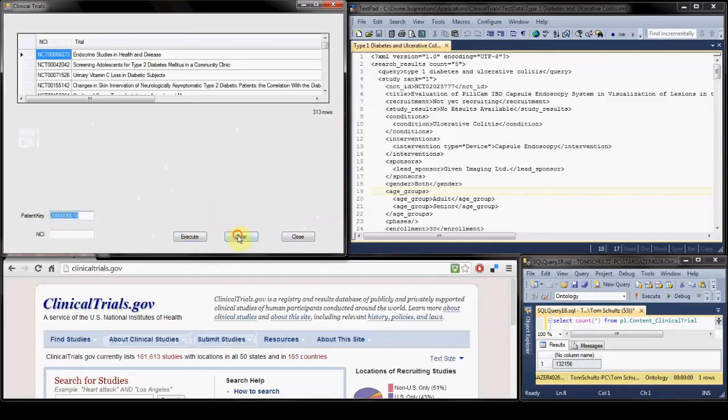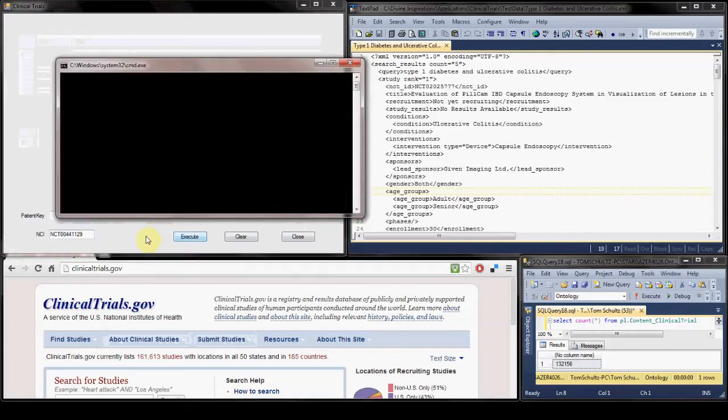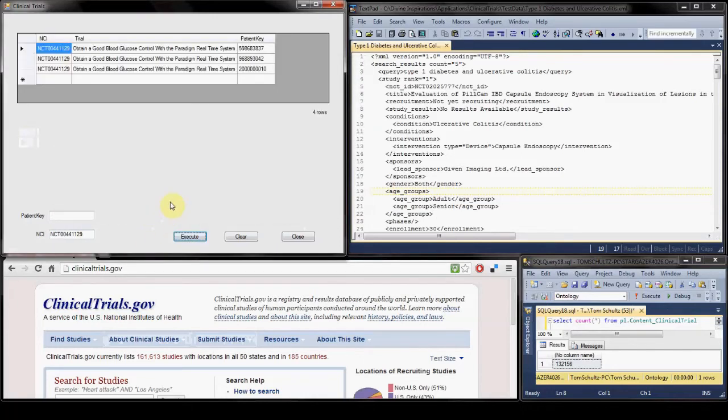Another thing we can do is the following. I can specify a particular clinical trial number here. And what this returned is the following. For the following clinical trial, these are the people in the hospital that this clinical trial may be appropriate for. And so what you can imagine here is that for a single clinical trial, you can find all the patients in the hospital that clinical trial is appropriate for.